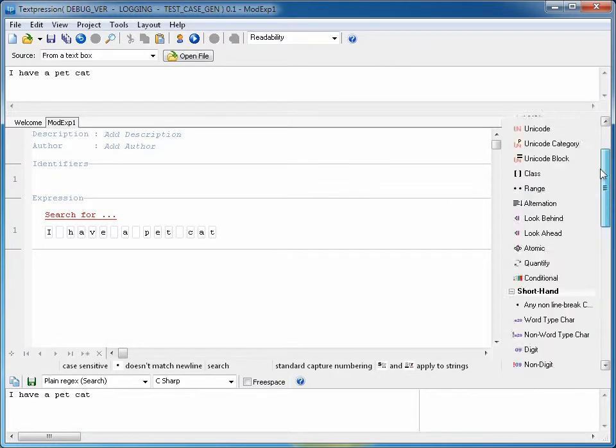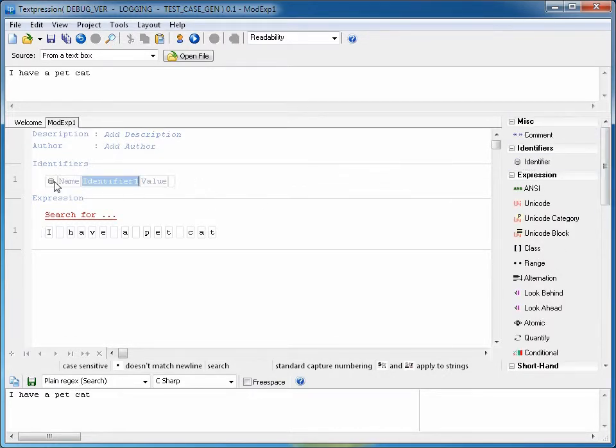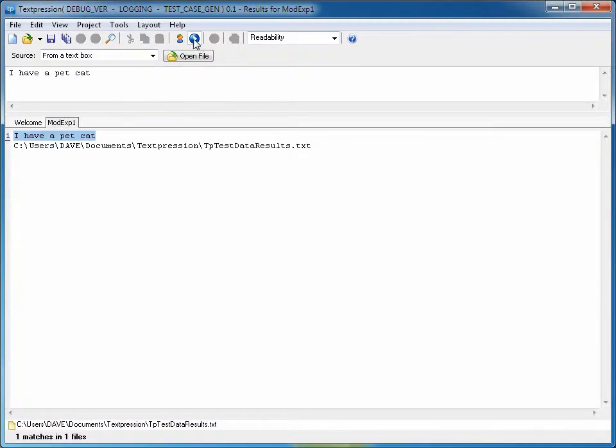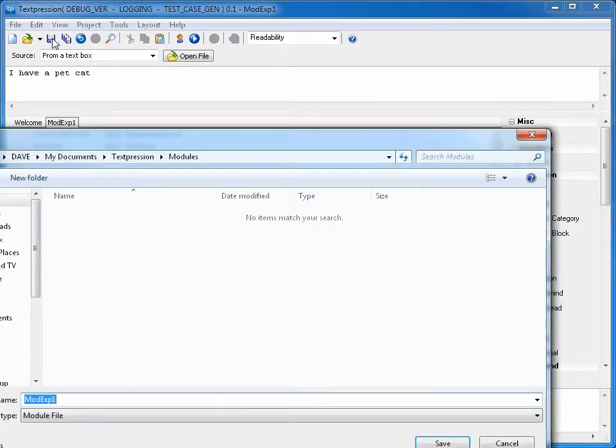Now what I'm going to do is drag in an identifier. I'm going to call it pet name, and I'm going to give it a value of cat and substitute a reference to it for the word cat. So we should match I have a pet and then the contents of pet name, which should be cat. So we should still match I have a pet cat. So let's just try that. Yeah, okay, so we get a match. Okay, let's just save module 1 as we're going to call it external module.